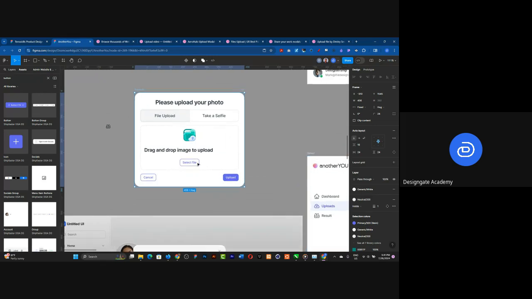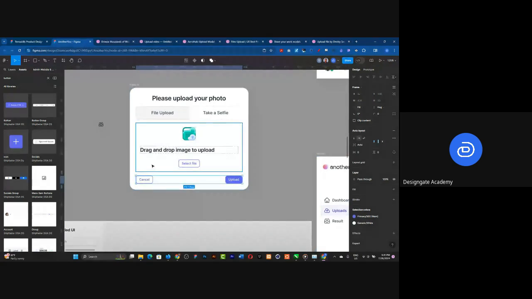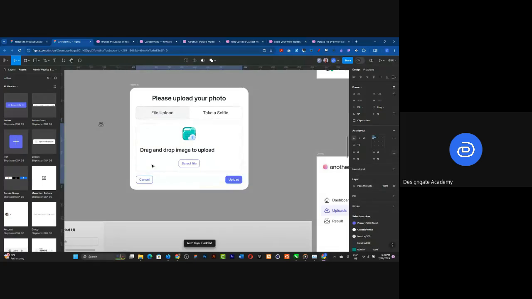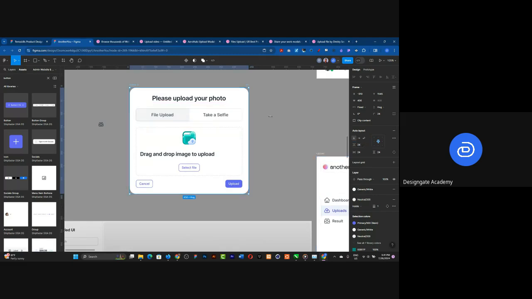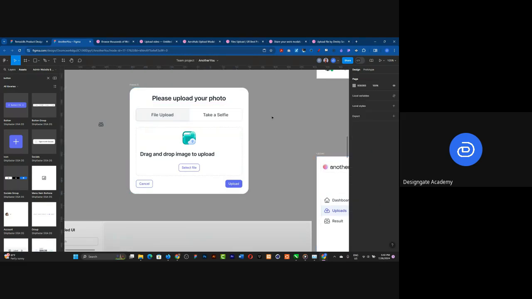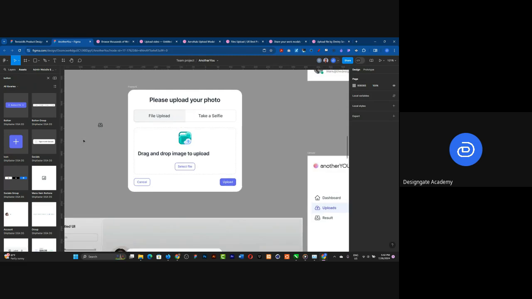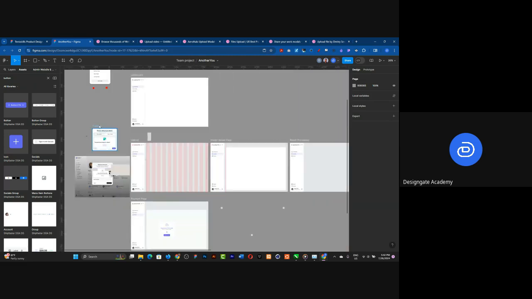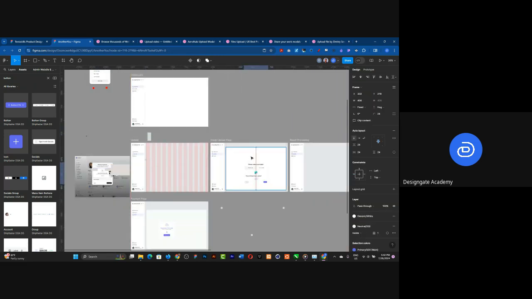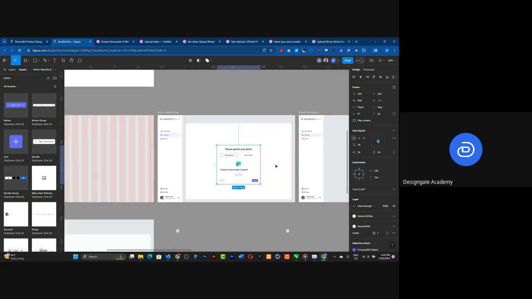Maybe I can actually select these ones, 1, 2, and add in an auto frame again, so that I can now increase the spacing between these two. Okay, 24. Great. So now we have our upload. Let me bring it right inside here and test.